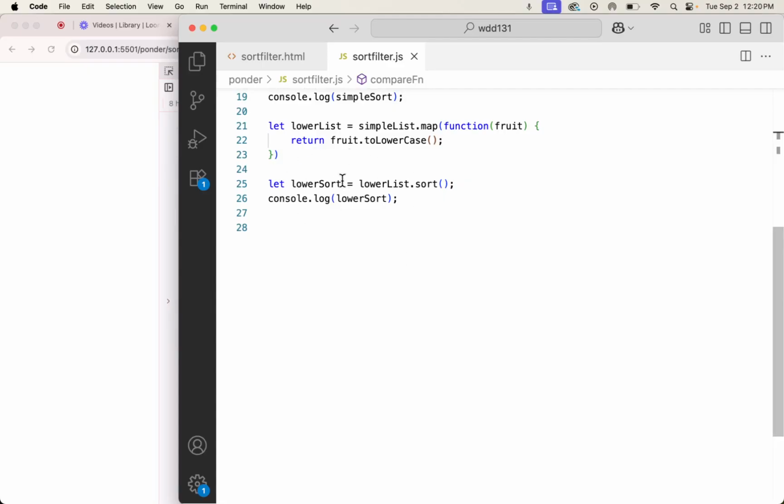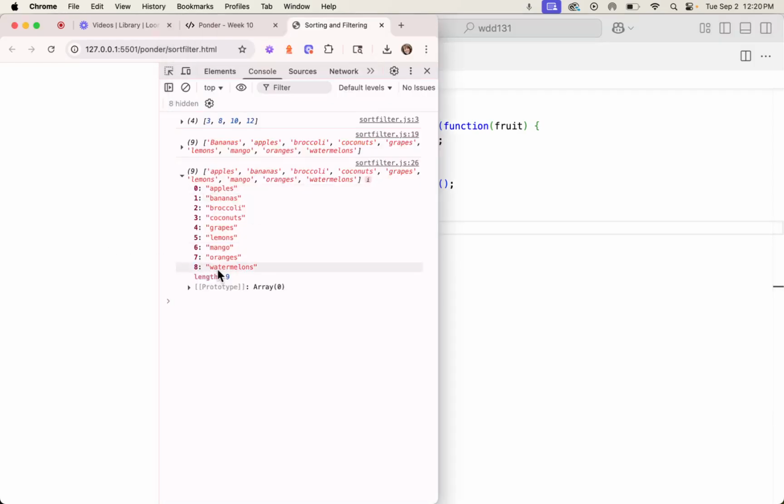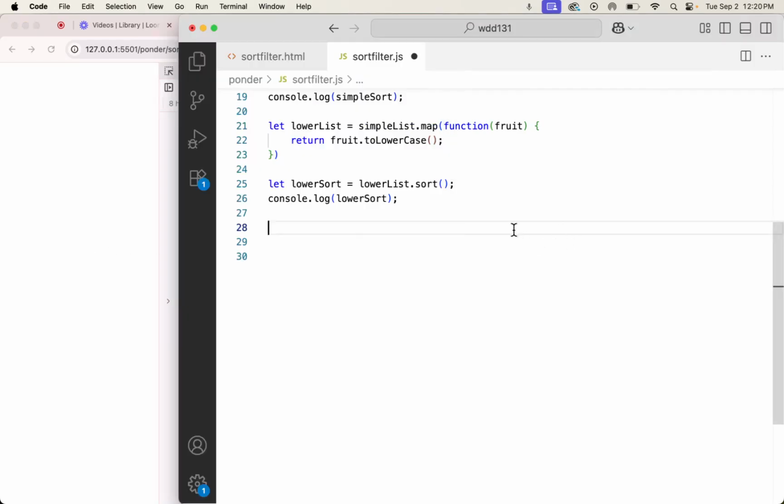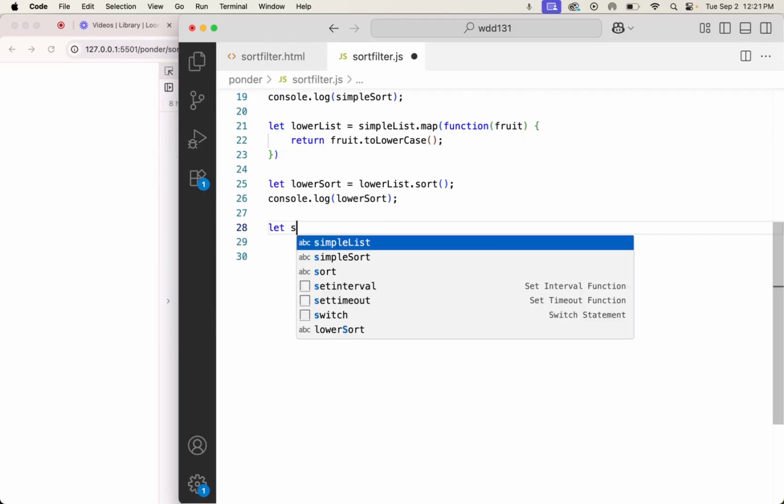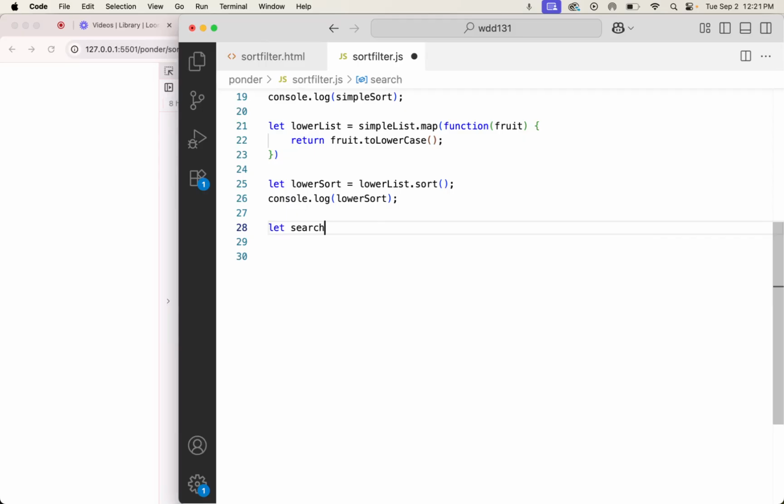Let's take that same lower sorted array and let's try to now filter it. So we're looking at this lower sort, which we just saw contains this alphabetized list of all lowercase fruit. And we're going to use the dot filter, which we've seen before, to do this. So let's pretend we've got a search term here. And usually this might be something that the user would type in. So we might be getting a value from an input box or something. But let's go ahead and set it up to be a very simple AN string. And we're going to set up a variable called filter fruit.